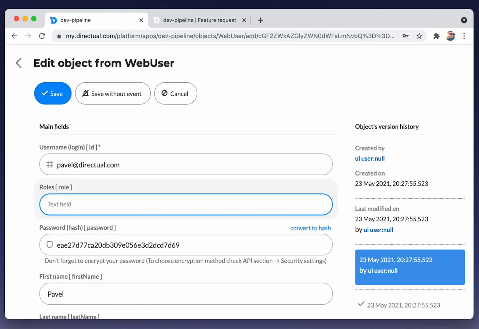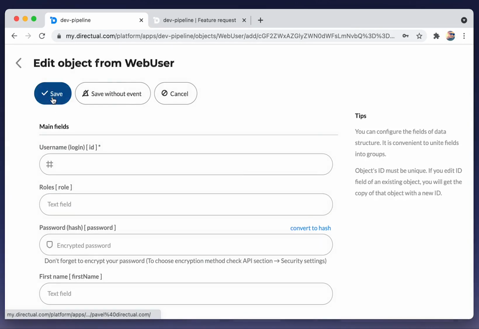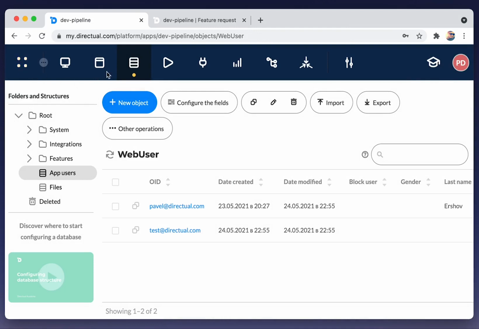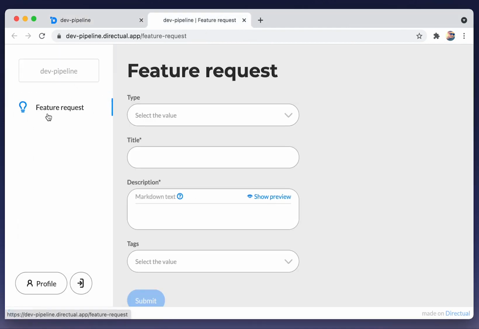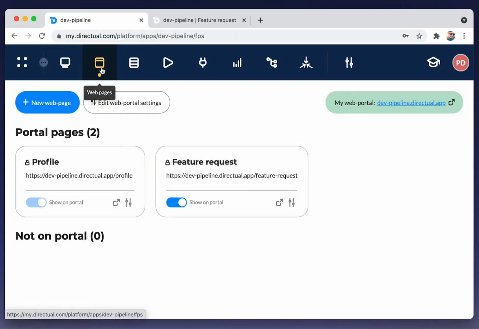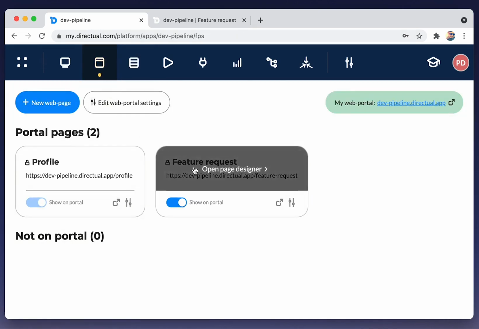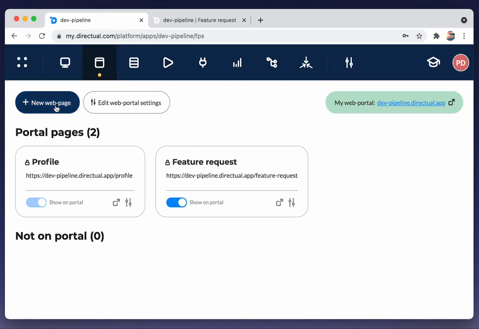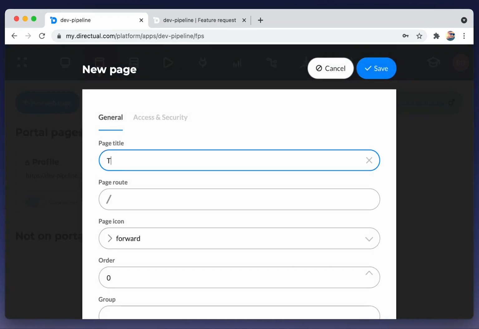Let's edit the field role to the first one. Set it as admin. All right. Now we are logged in as admin, as the first user. Here in the page settings we could see access and security. We are not overriding the portal security settings.